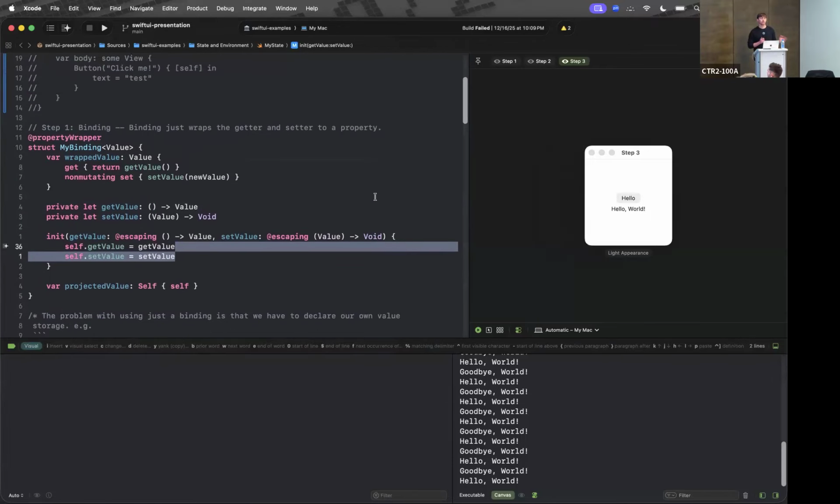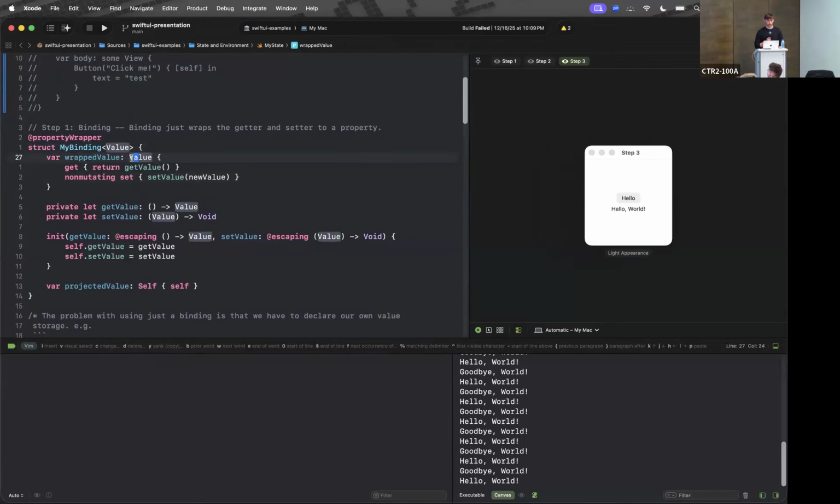Okay. So like I said, binding is really simple. It just wraps the getter and setter to a property. So we can see in our property wrapper struct here, we have a simple computed property. It has a generic type value, and it has a getter and setter right here. And so again, we're using this non-mutating set. So when we assign things to our wrapped value, we're going to be creating a new instance of my binding.